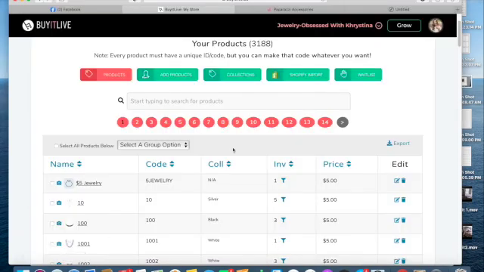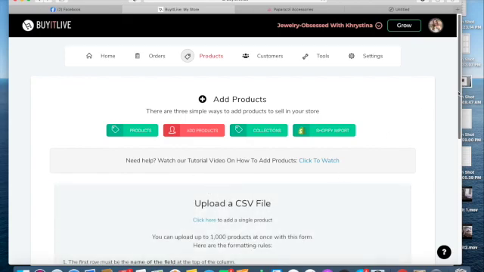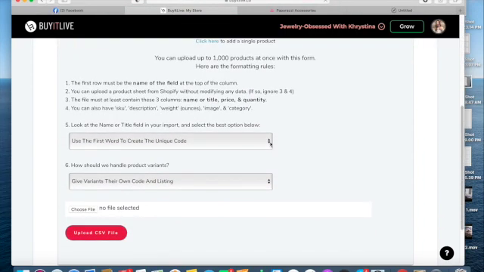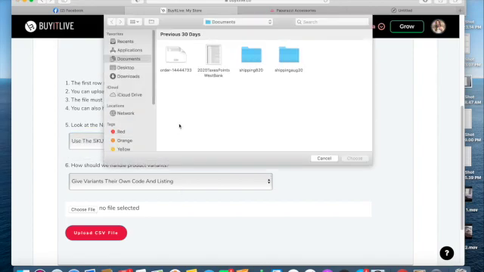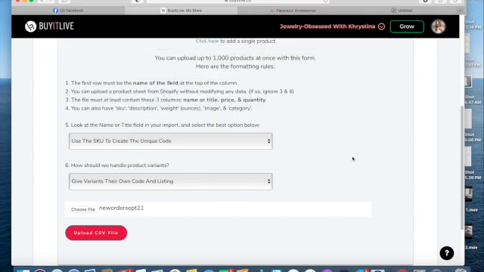Okay, so now I come in here and I'm gonna add products. See right under here, you're gonna go down a little bit and it's click here to upload a CSV. Okay, and you scroll down. And I wanna use the SKU to create the code. I leave this box the same, choose my file. I'm gonna click on desktop, actually recents, let's do recents. And then there's that one that I just made. Okay, and it's in there, so upload the CSV file.